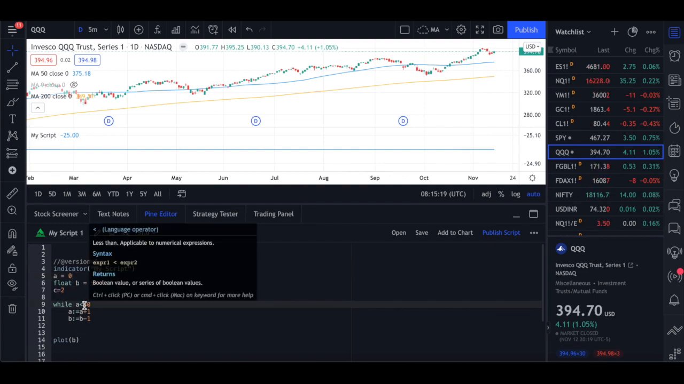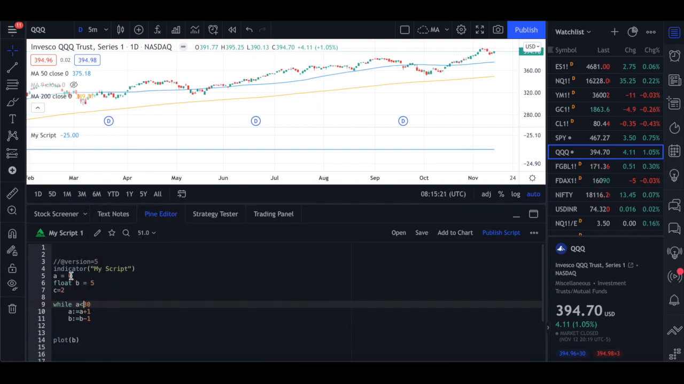So it checks this, and yes, a is less than 30 because a is equal to 0. So it adds a, the new a becomes 1 and the new b becomes -4, and this keeps on going. So -4, -3, -2, -1, all the way to -25, because the loop repeated 30 times and we started at b as 5, so 30 minus 5 will become 25, and hence it becomes -25.